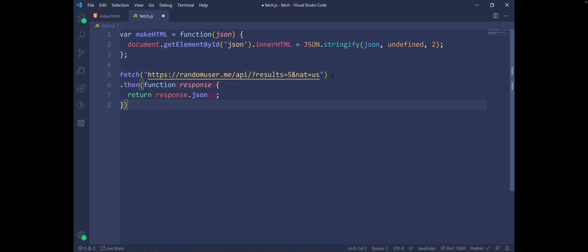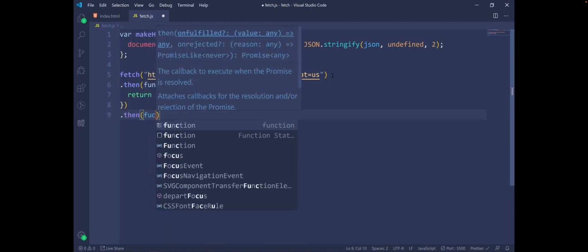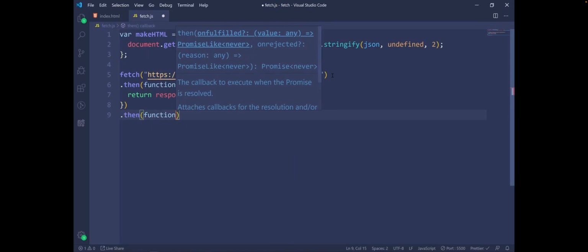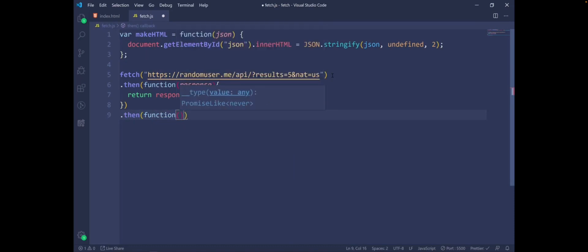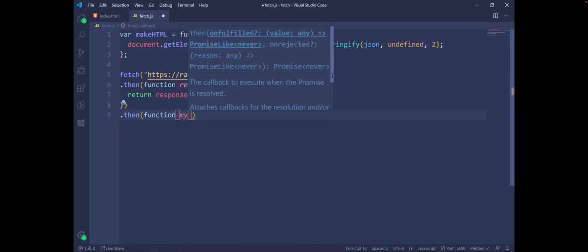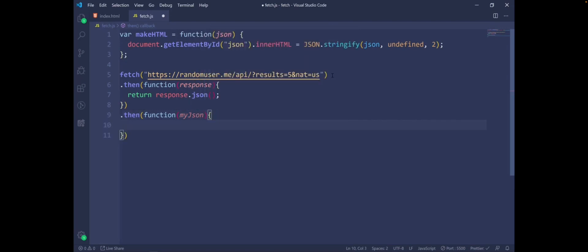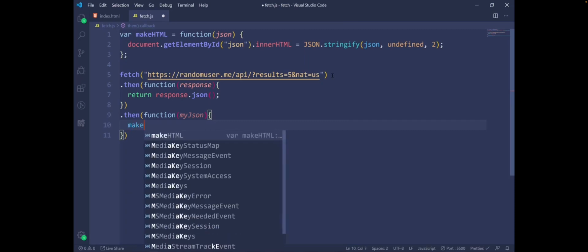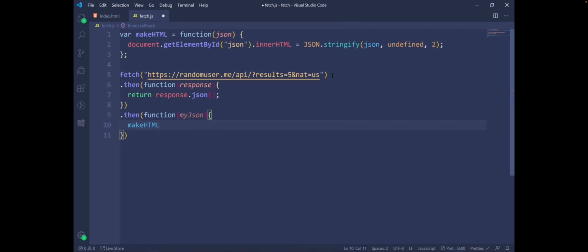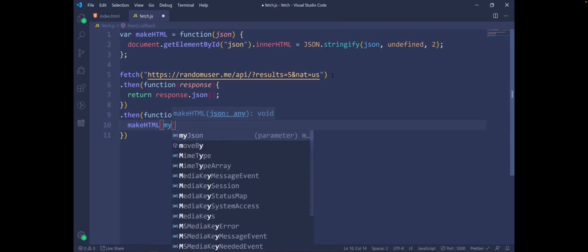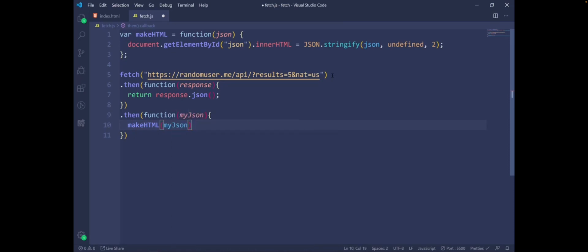We have this JSON, and we need to take it a little further. And we're going to do so by writing another then statement. And on the second then statement, I can use any term I like to represent the data that I'm passing through here. And since this is JSON, I'm going to call it my JSON. And what I'm going to do next is call my make HTML function and pass my JSON through it.